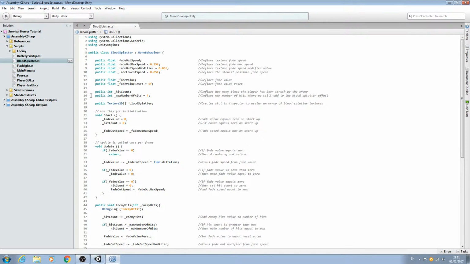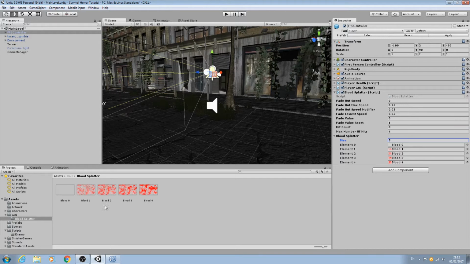Just remember, the more you create, you will have to change this here. And it's always 1 less, this value, that's why we kept it as public, 1 less than the amount of textures you have, because we do not class the first one. So they are all now assigned.